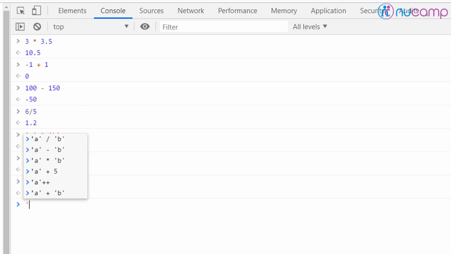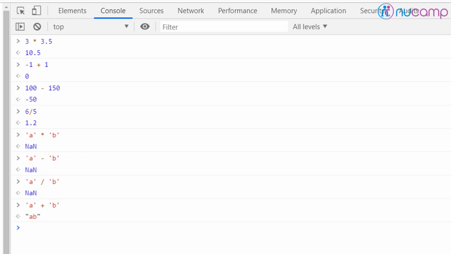But wait, here's an exception. The addition operator can have two strings as operands. And when it does, it becomes the string concatenation operator rather than the addition operator.